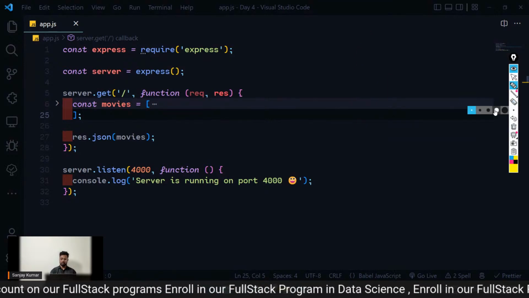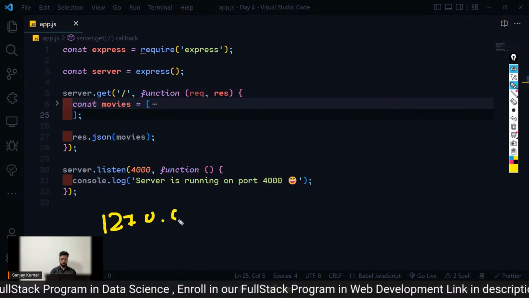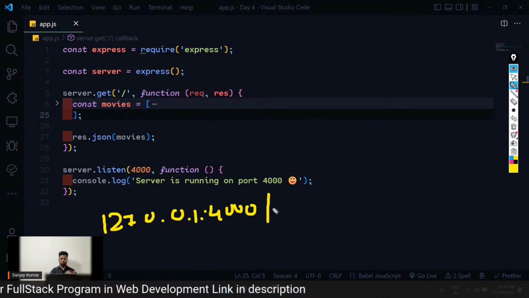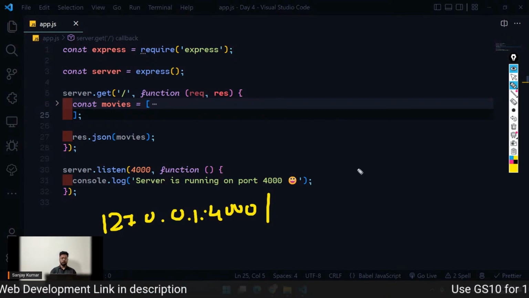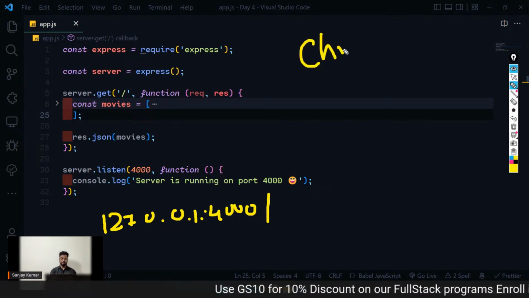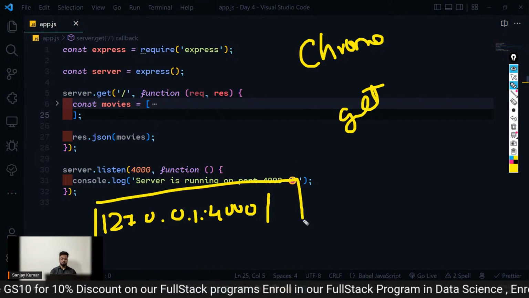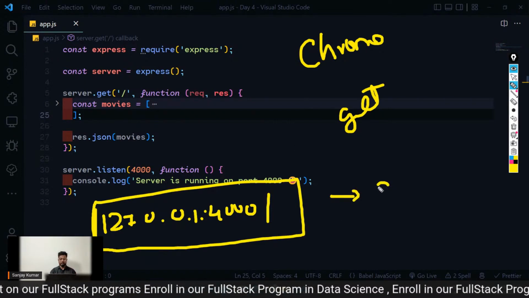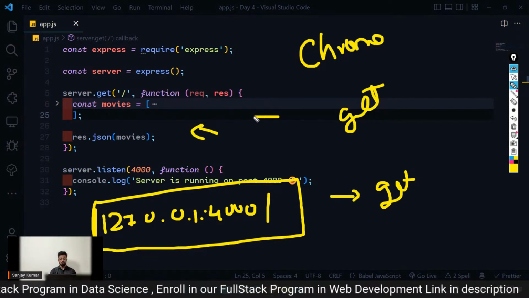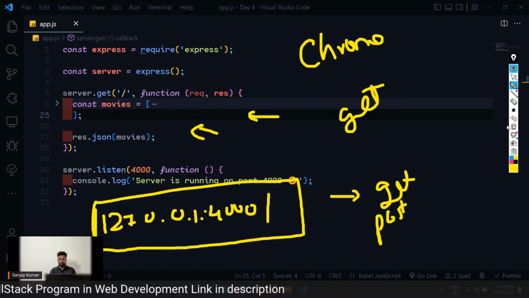Let me show you an example. This is my IP address, 127.0.0.1. This is my port number 4000, and the route could be home. On the same route you can change the method. By default Chrome uses the get method. If somebody requests this particular route with the get method, I will send back this response. If somebody requests this same route with the post method, I will send back a different response.